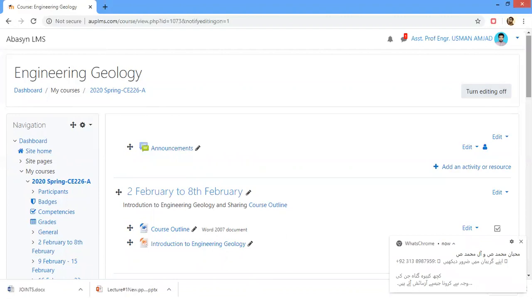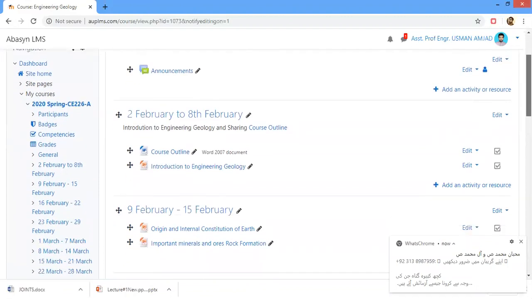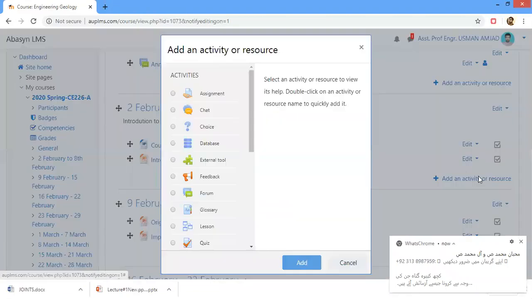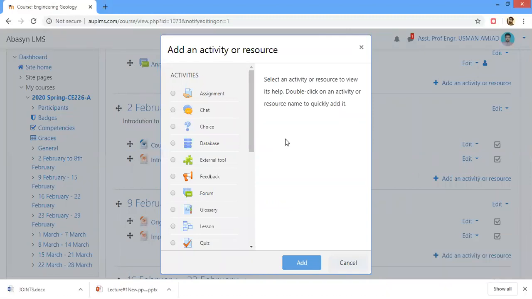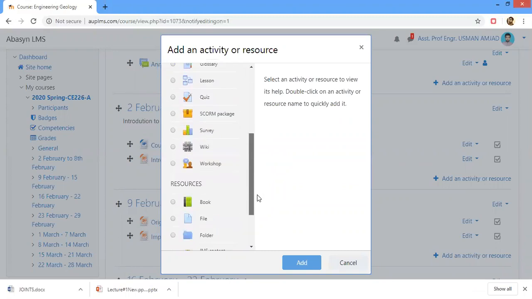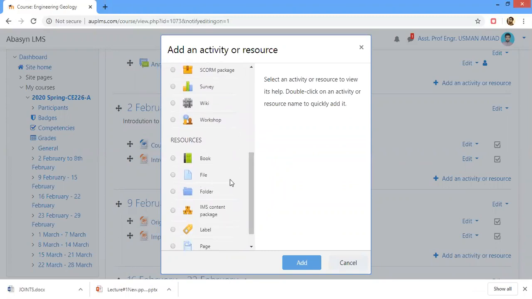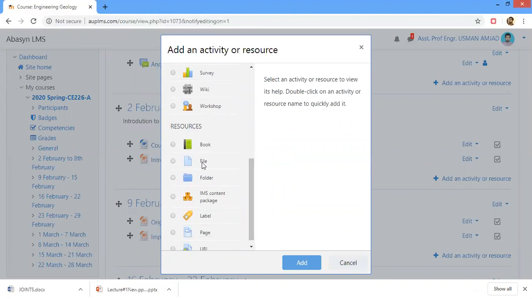Now, let us push this button, add an activity or resource. By pushing this button, this particular window has appeared. Now we will add a file over here. Let us suppose we are uploading a lecture. For uploading a lecture, we can click on file.